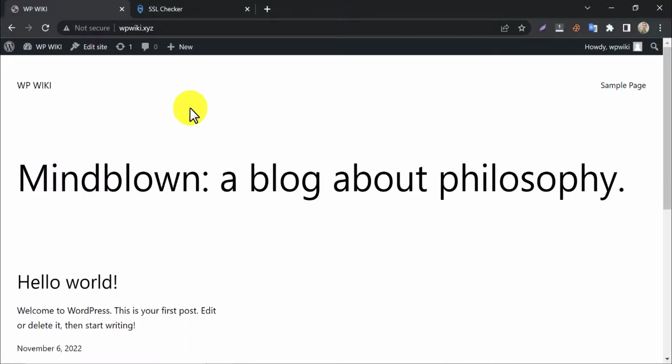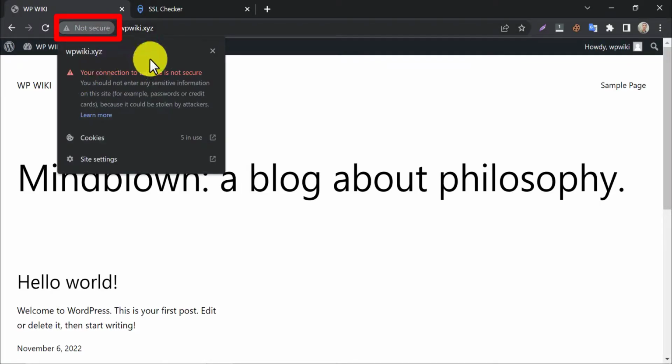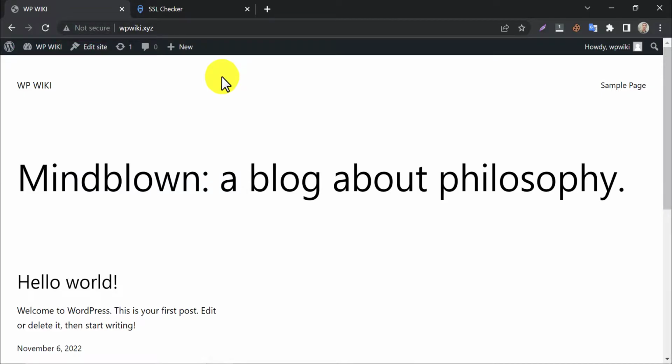If you find your SSL is not working on your WordPress website, then you came to the right video. In this video, we will learn how to activate SSL on your website. You see, this website is showing a not secure warning here, in gray color. But the issue is that we already installed SSL on this website, but the not secure warning still appears. SSL is not working on this WordPress website.